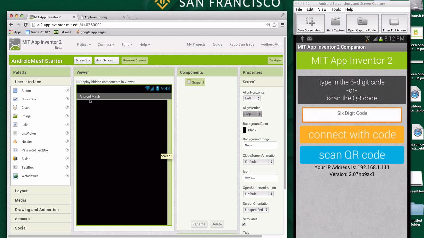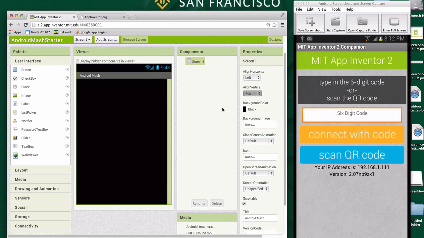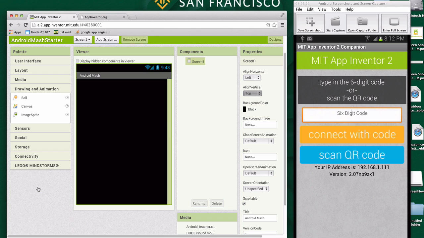Okay, and you'll notice I've already set the title for this starter app, for the screen title. And if you look down lower, there are these three files, and these are the files we're going to use. Okay, so I'm going to build a kind of whack-a-mole mole mash game, all right? And the first thing I'm going to do is drag in a canvas. So I'm going to go to Drawing and Animation, drag in a canvas component.